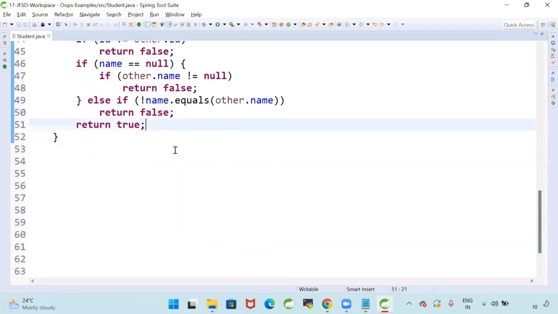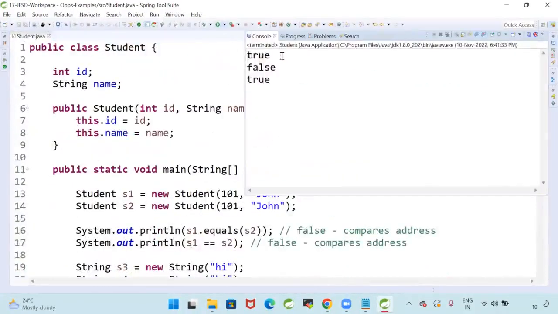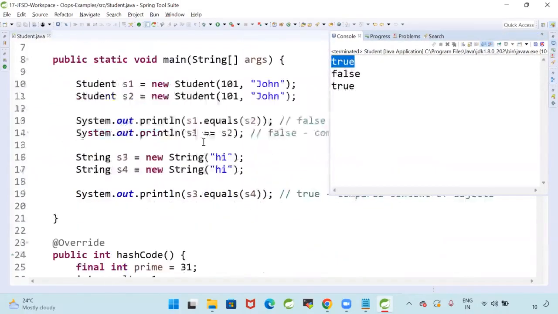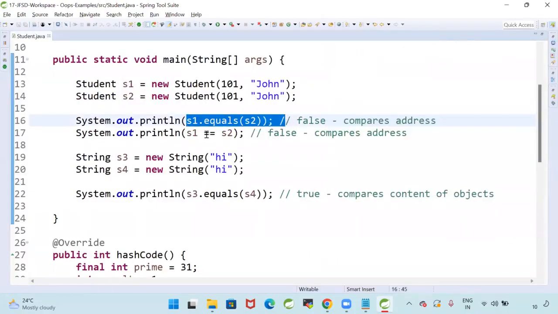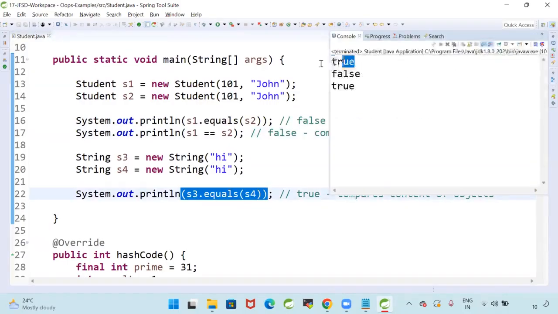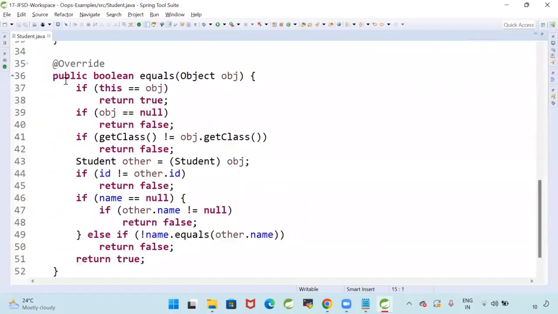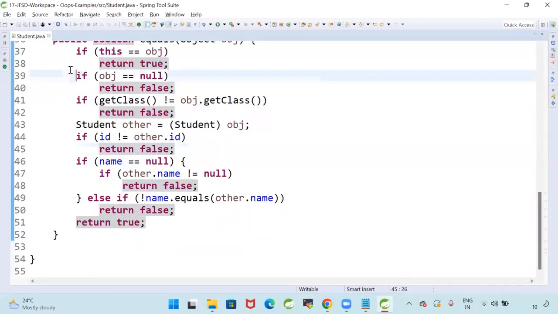Okay, now let us execute this program. What is it showing now? True. Here in the equals method we are getting true, but here we are getting false. So why are we getting the first output as true? Because I'm overriding the equals method. When I override the equals method, what am I doing? Am I comparing address? Am I comparing content? I'm comparing content.